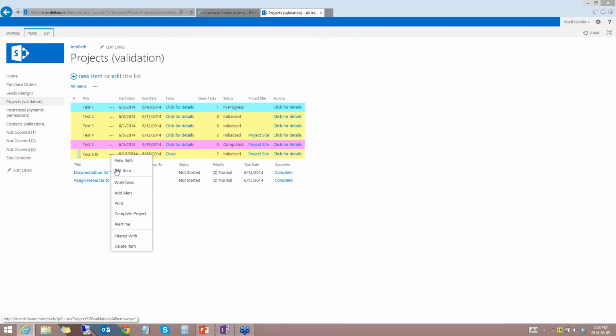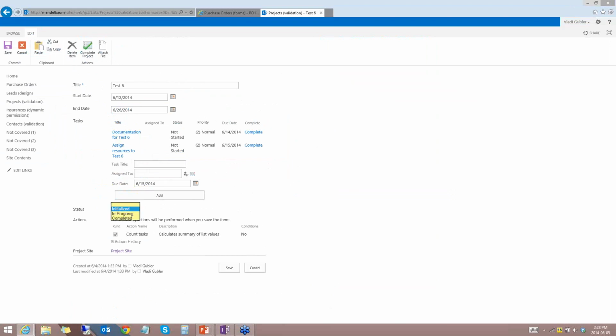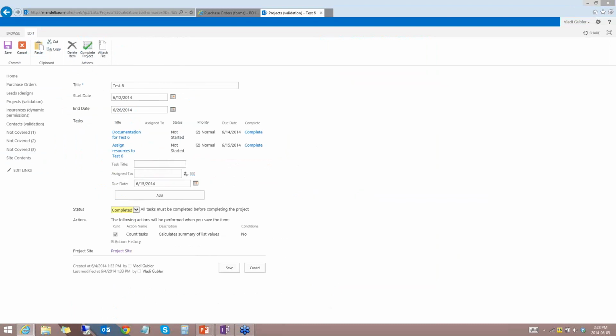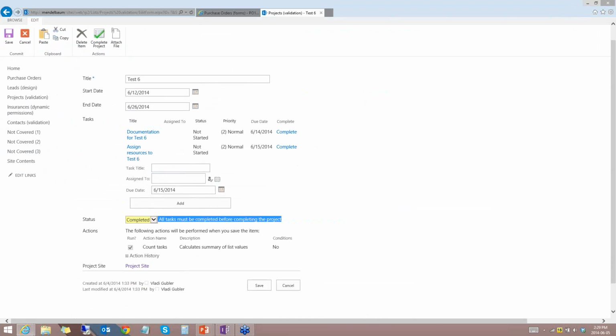So if I open it up and I try to close the project by switching the status to completed, click on it, and we get an error message. Let me just make it bigger for you. That's your message, that you define, that it cannot be completed because the tasks are still open. So you have a lot of control over how you want to validate your item.